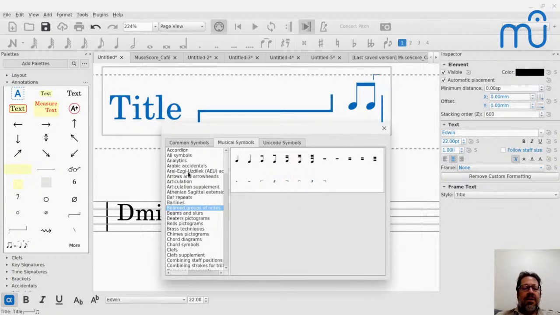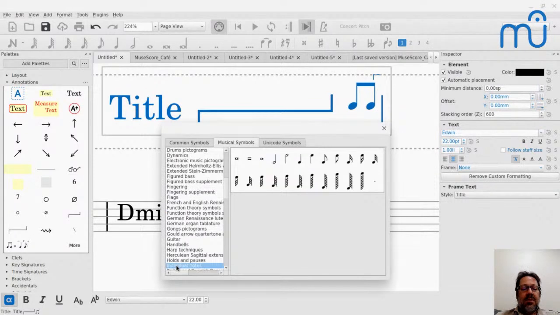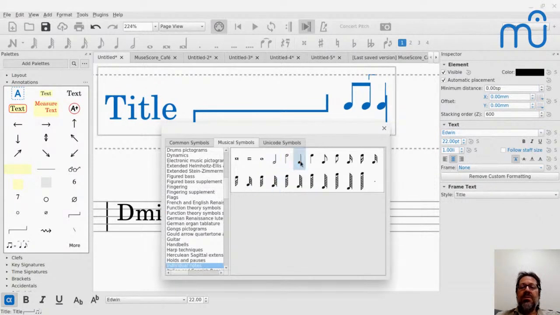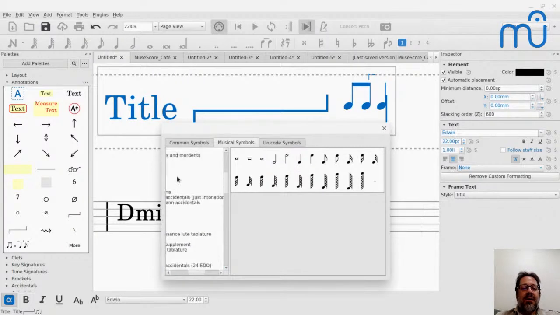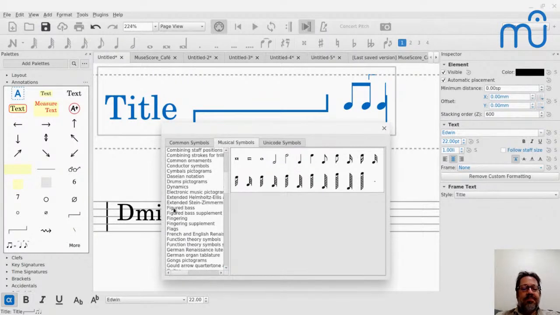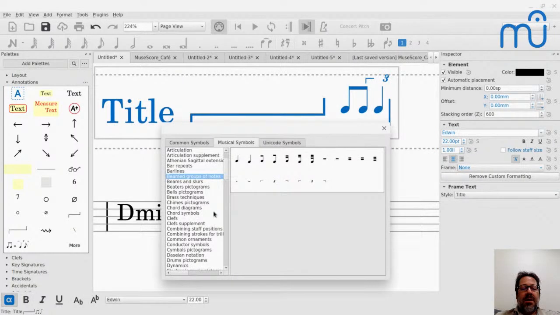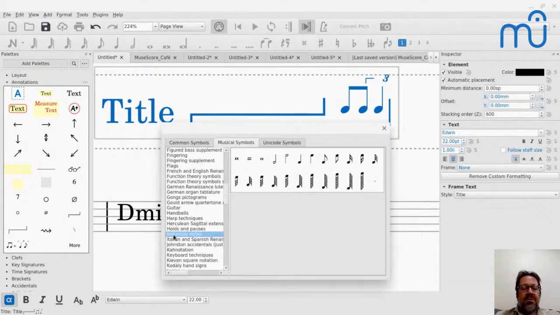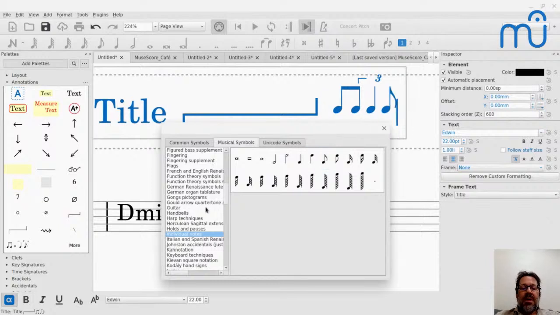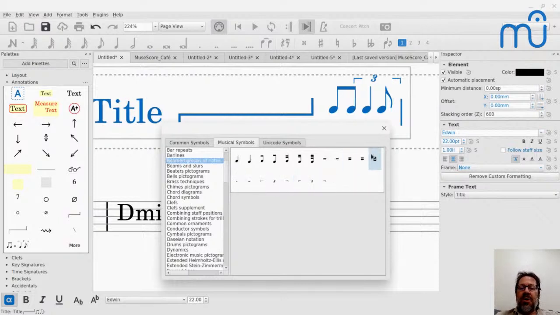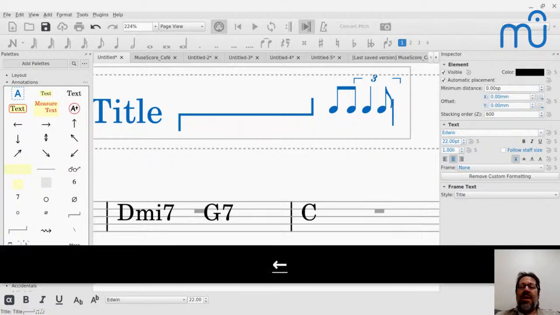And then the note that I want is actually under individual notes. And I want the quarter note. And then I want to go back to the beamed groups and get that 3. And then I want the 8th note back under individual notes. And then back under beamed group, I want the end of the triplet bracket. All right, so now I have basically what I need.